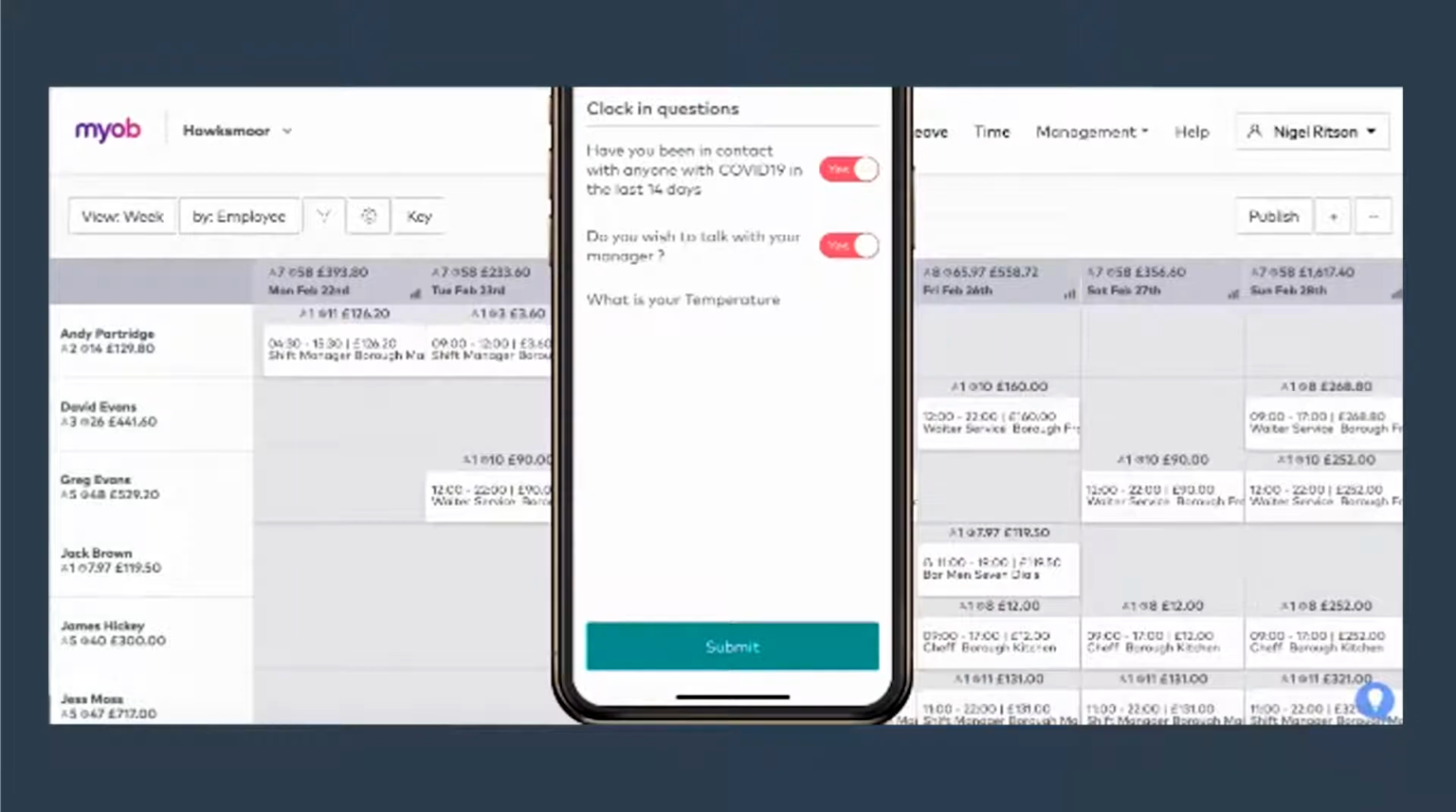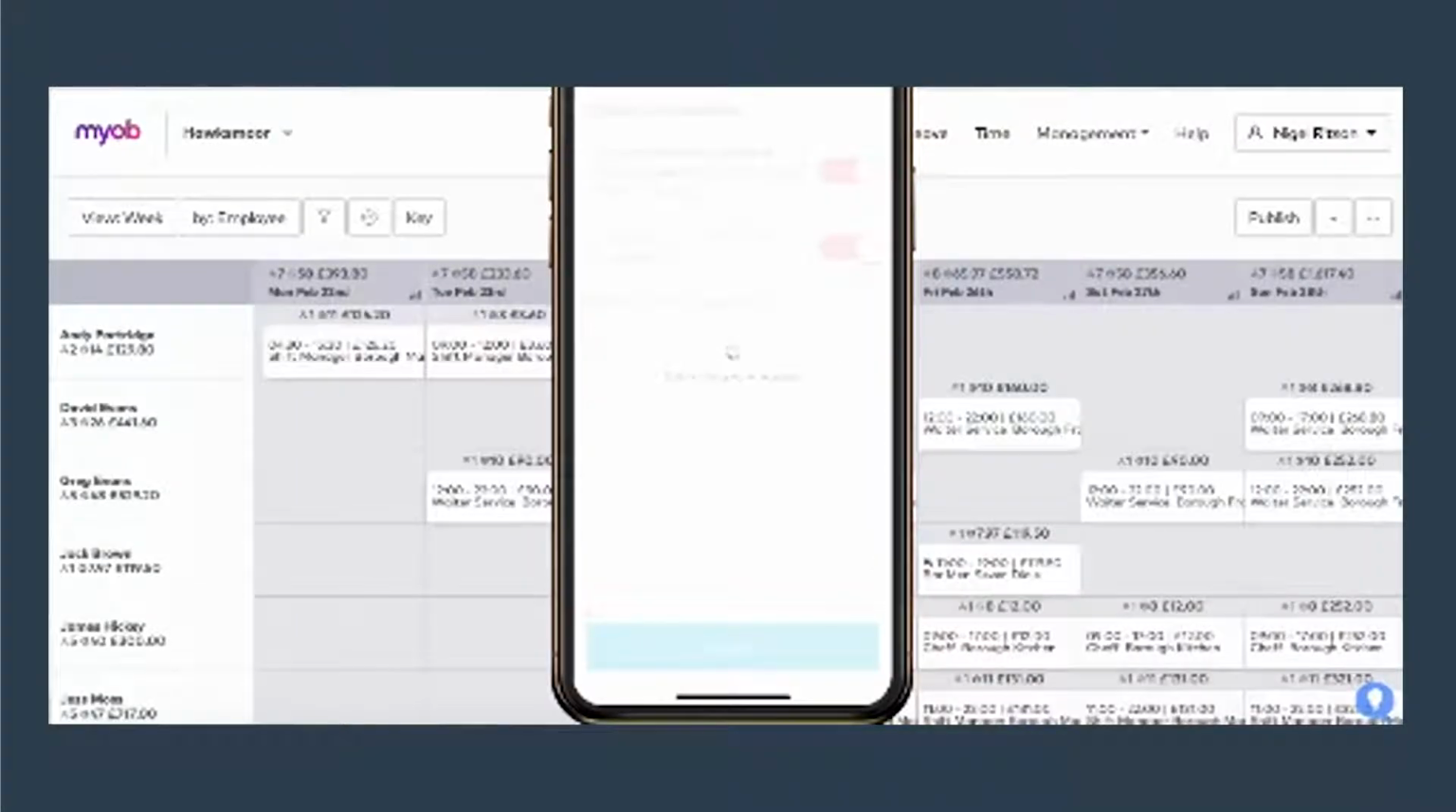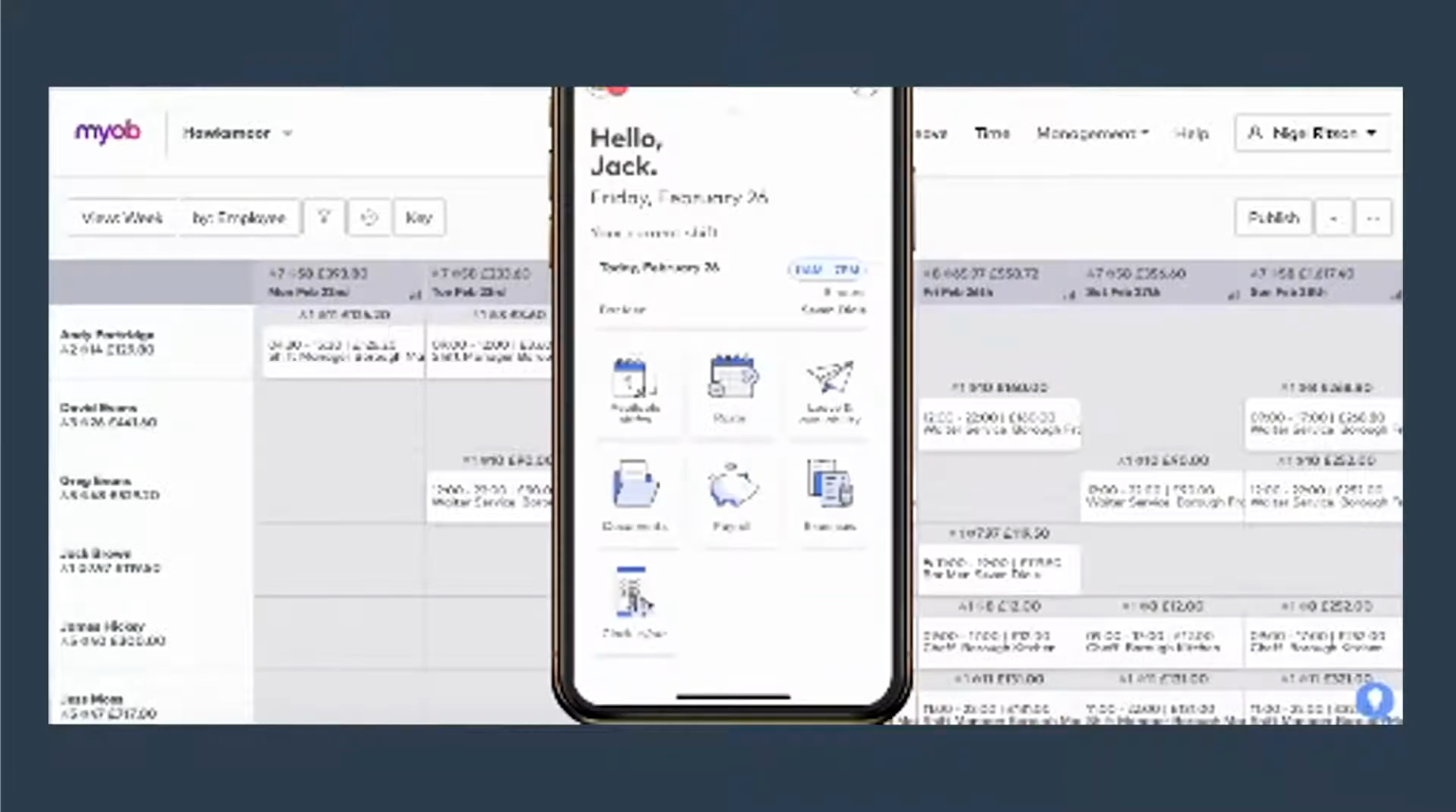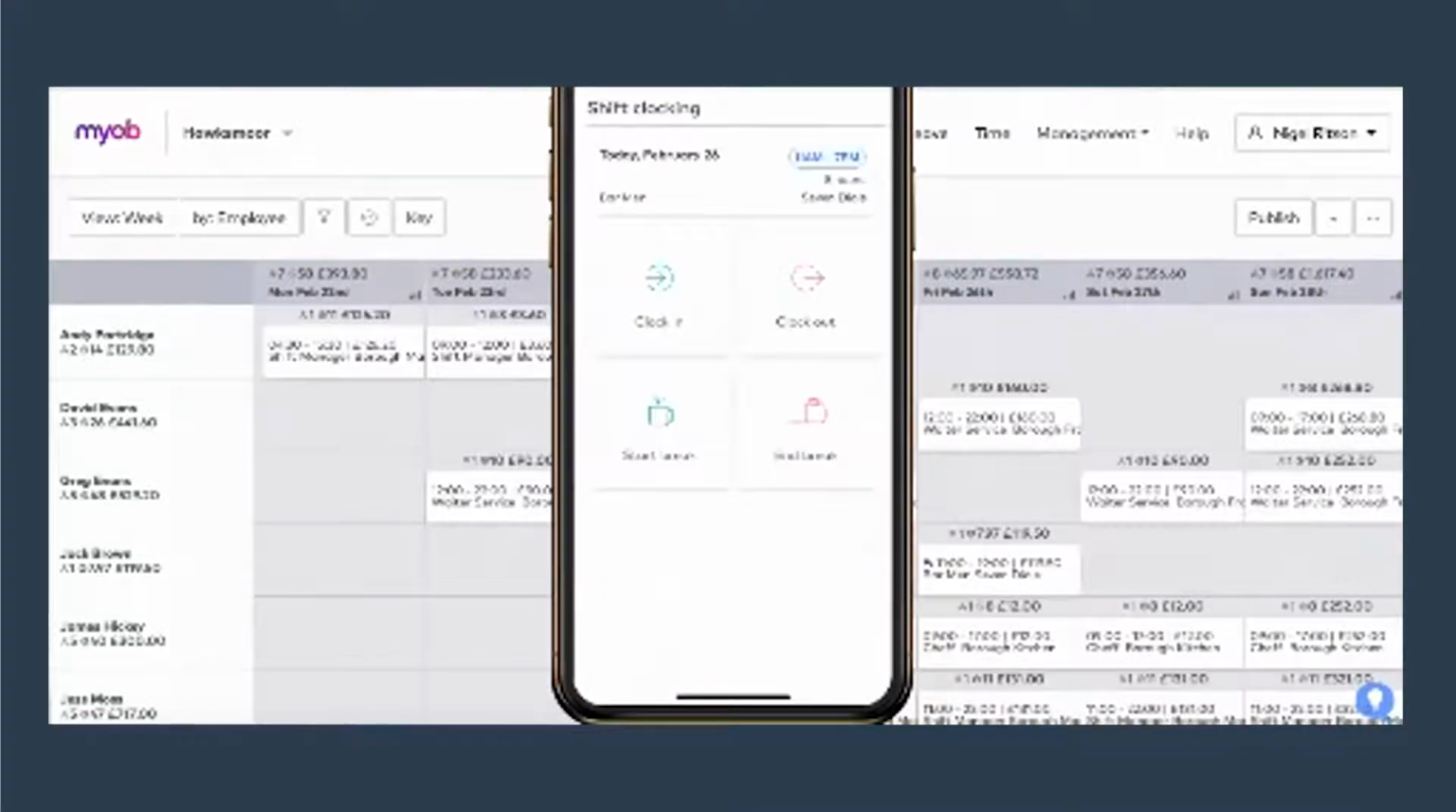Once Jack hits clock in, the manager will see that the team member is no longer in the rostering section, but has moved to the on shift tab. At the end of the day, Jack will clock out via the app, and you'll notice that he has an option to clock breaks, which is another configurable item.